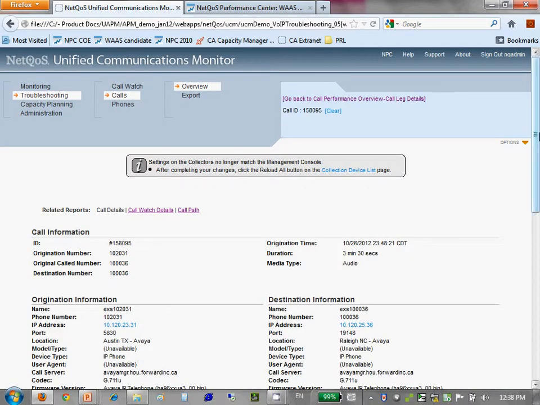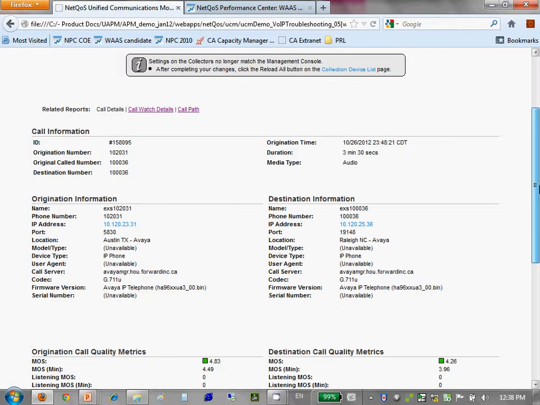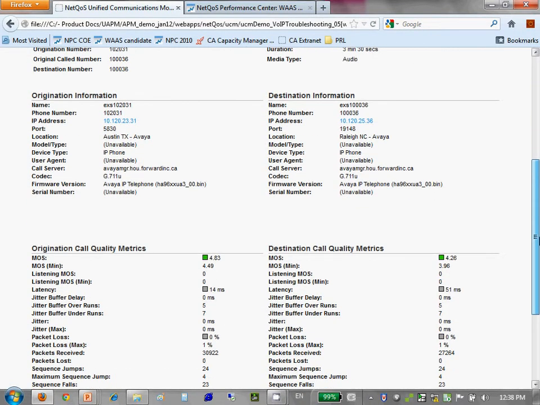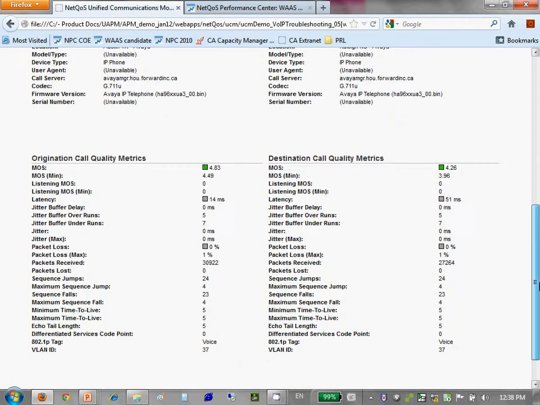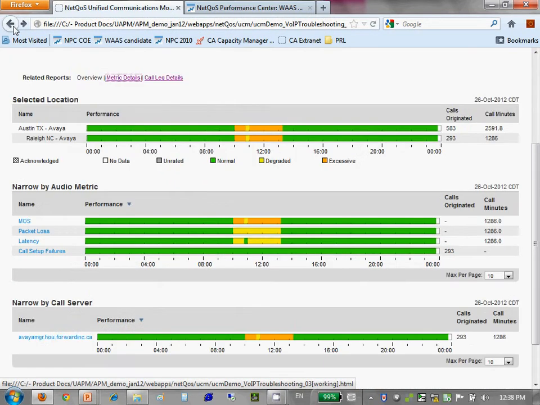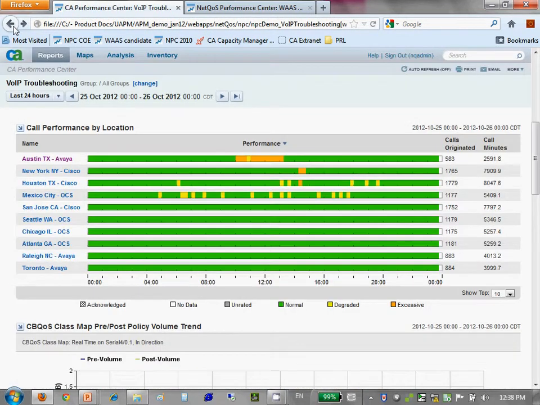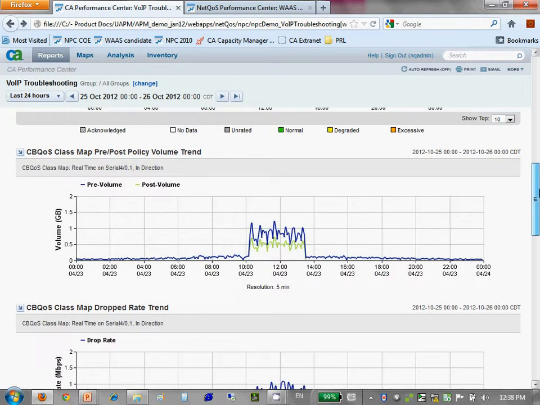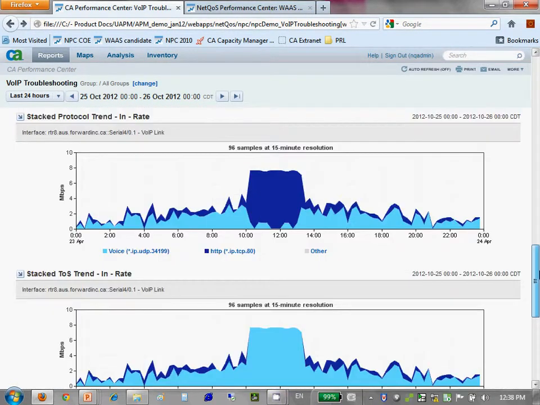I'll bring up an example of a particular call record, having a look at the source, the destination, the MOS scores back and forth, latency, and so on, as seen by the call manager. In this case, I can conclude that it looks like the call manager's all right, so maybe there's an issue with the other things going across the network. And because the Network Performance Center has all of the information in one place at one time, we might want to compare details around other applications running across the network.